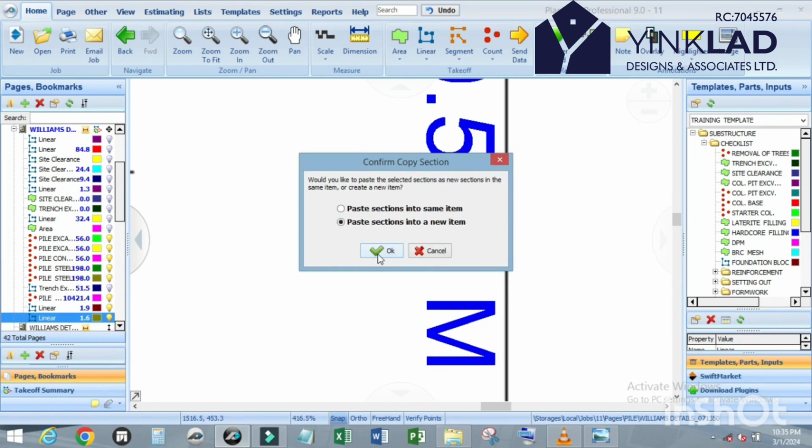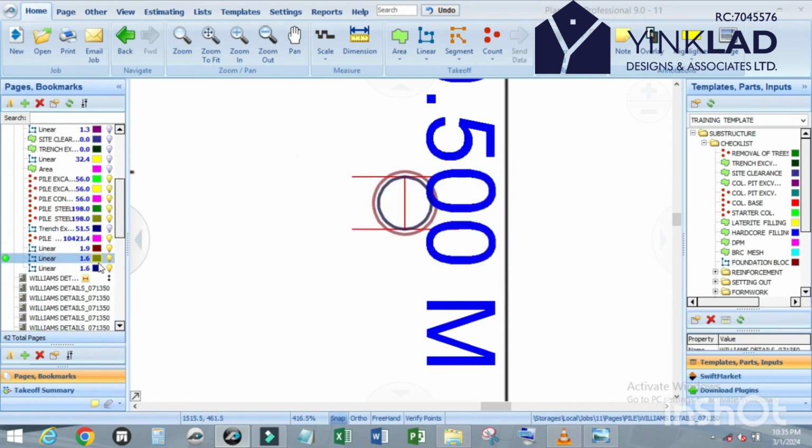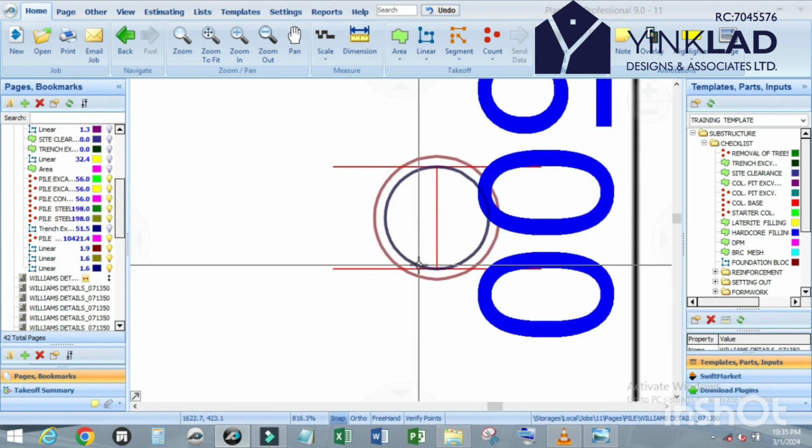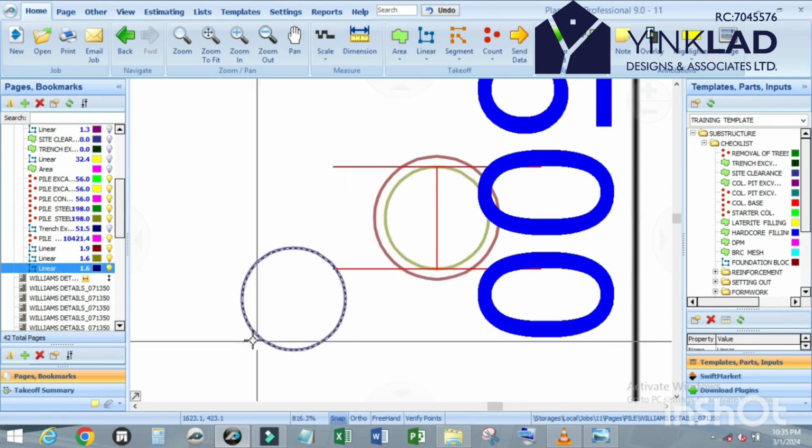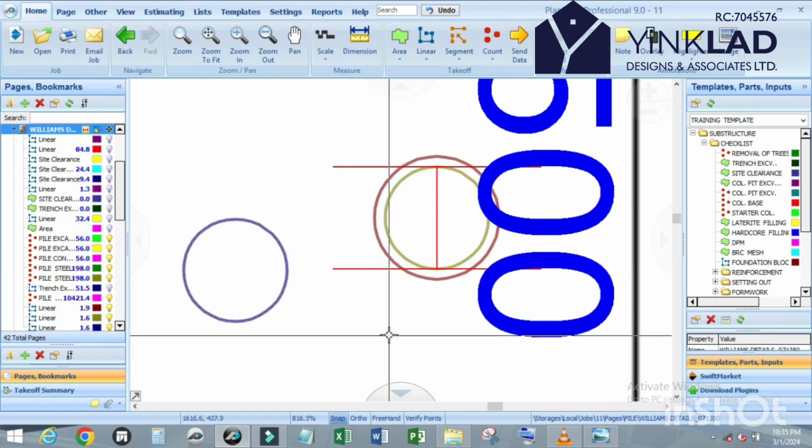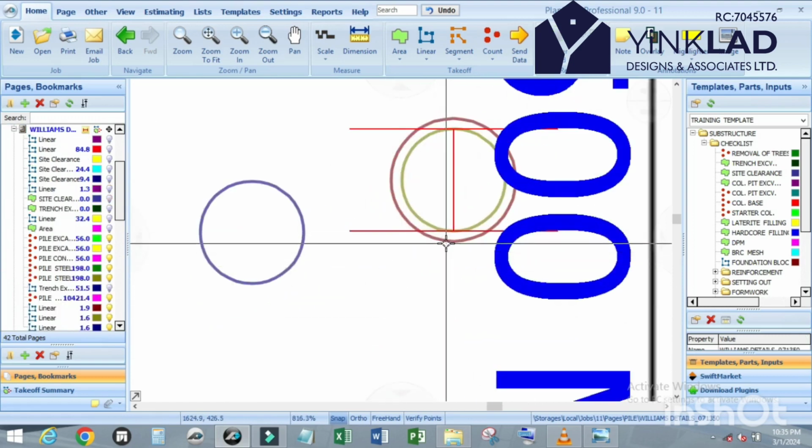Paste sections into a new item. The color has changed, so you can move it. Press shift Alt, then move your mouse. Move it somewhere. You understand? So just hide this one, or delete it, whichever you like.